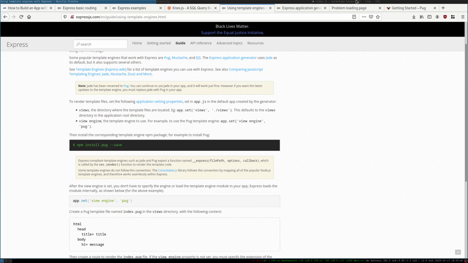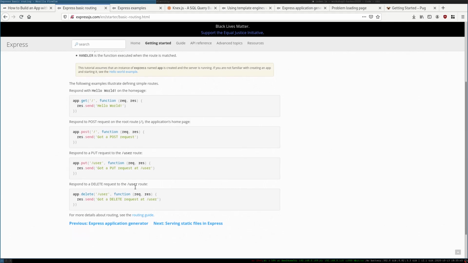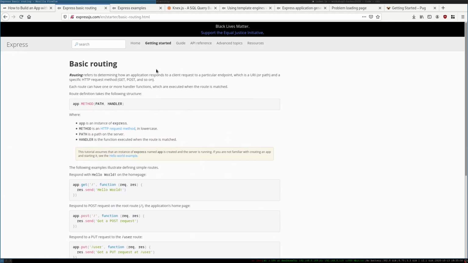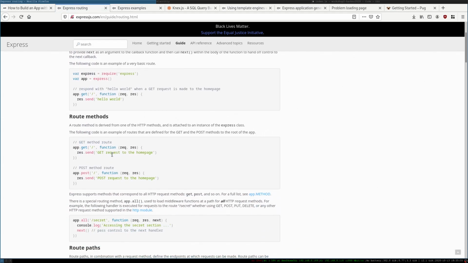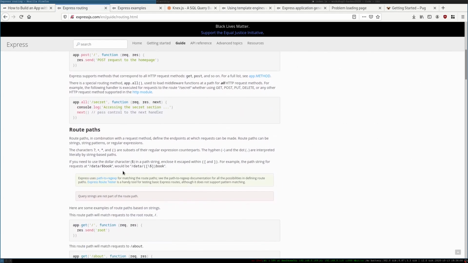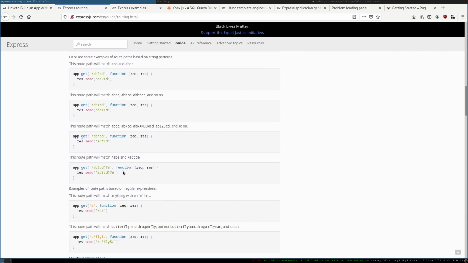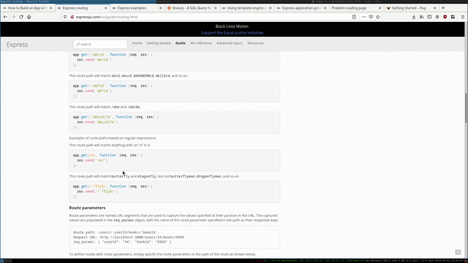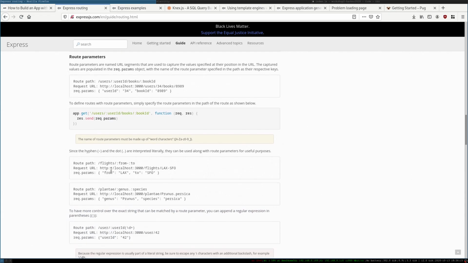and we need to pass in a parameter to the URL. So let's look at the basic routing they have. Getting started, more examples. Let's look at the guide. So go to routing, route methods. We need to see how they pass in a variable into the route. Route parameters. This is what we're looking for. So I think we just say colon, and then we'll get req.params. Yes.